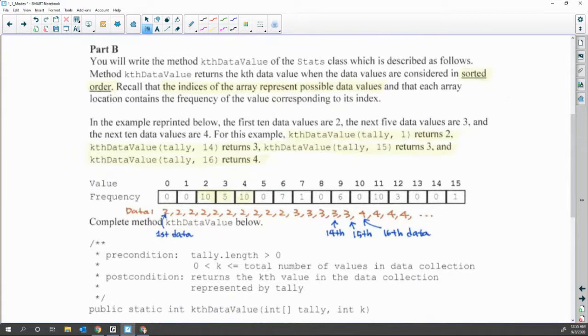Part B, now we are going to think about the data set. So there's no value 0, no value 1. So the data set will start from value 2. Value 2 will occur 10 times. Then value 3 will occur 5 times. Value 4 will occur 10 times. So you're going to figure out what is the case data value.